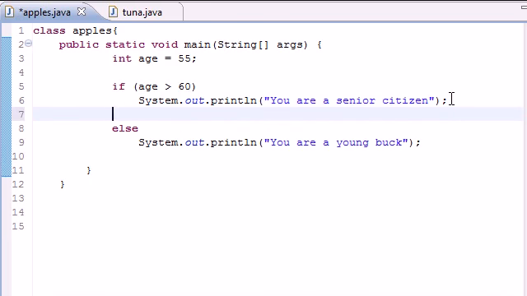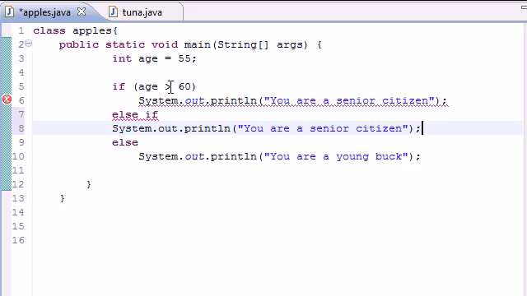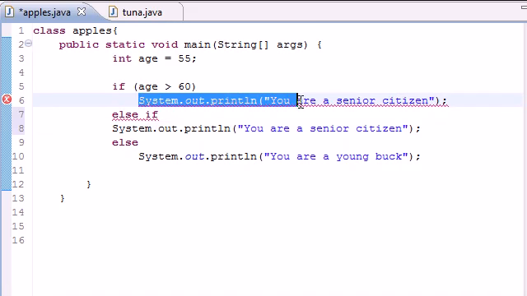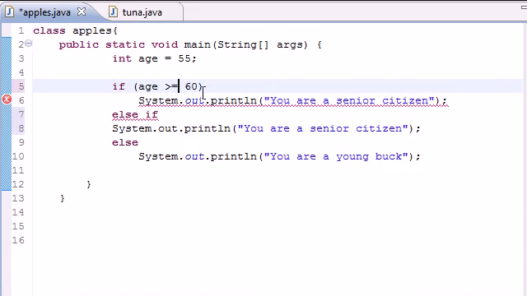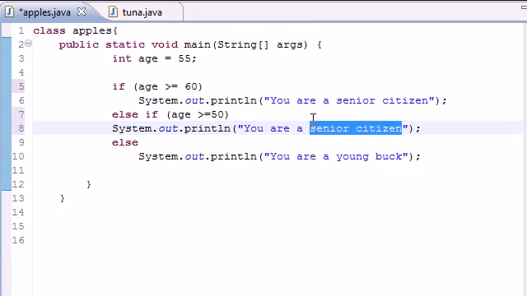And you do this by adding, in the middle of the if and else, something called an else if. And this is pretty much a third option. So let's say, alright, if age is greater than 60, print this. Actually, let's put greater or equal to. Else, if age is greater or equal to 50, we want you to print you are in your 50s. And we can have as many of these else if statements as we want.